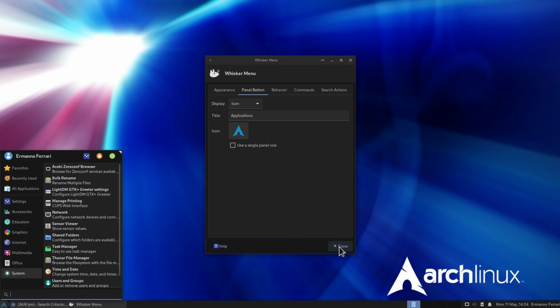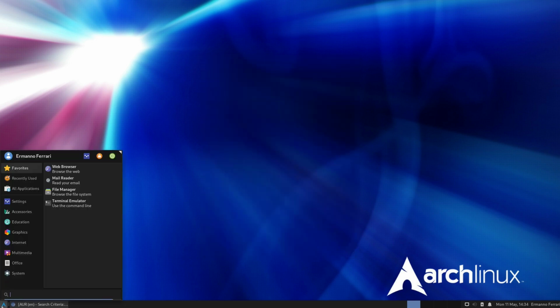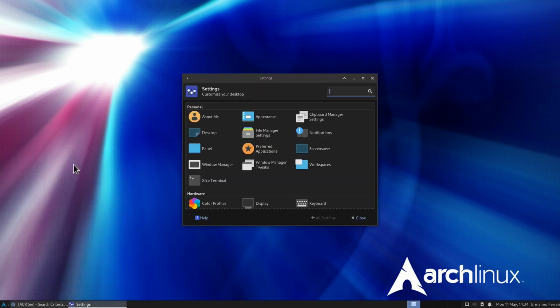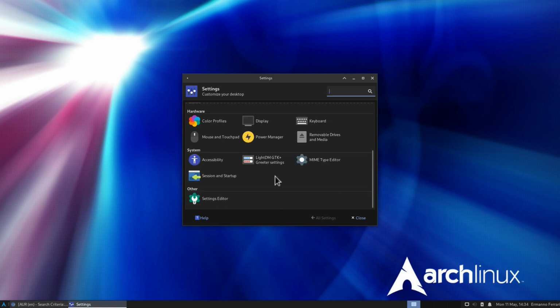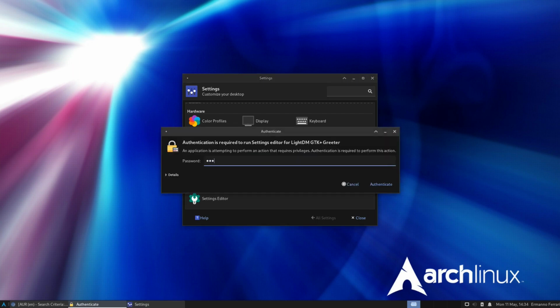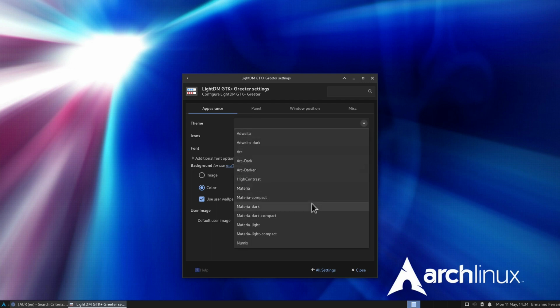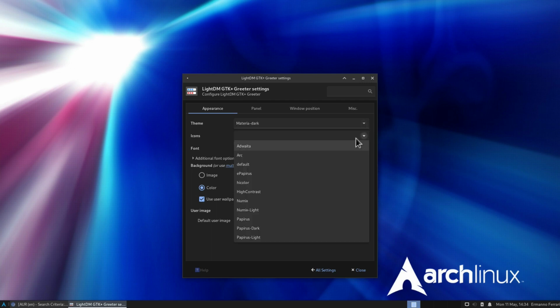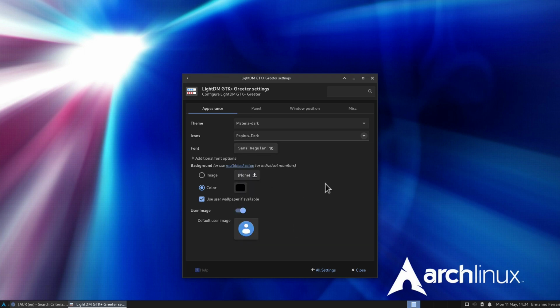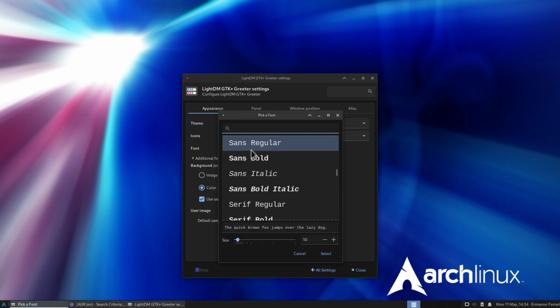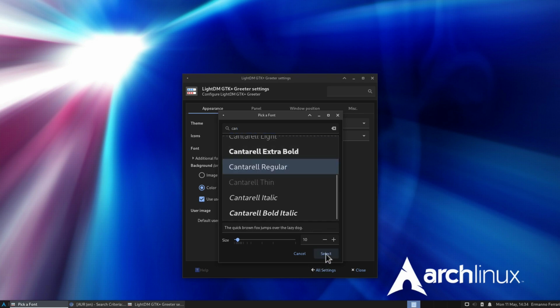Another thing we have to look at is the lock screen and our login screen. So let's close this up and let's go to settings and settings manager. Let's scroll down here until we find the LightDM GTK greeter settings. Let's click this and we need to enter our password. So here we can also choose the theme. Let me expand this window here shortly. So I'm going to go for the Materia Dark theme. And for the icons, I'm going to choose again the Papyrus Dark. And for the font, I'm going to do the same here. I'm going to choose Cantarell regular and click select.